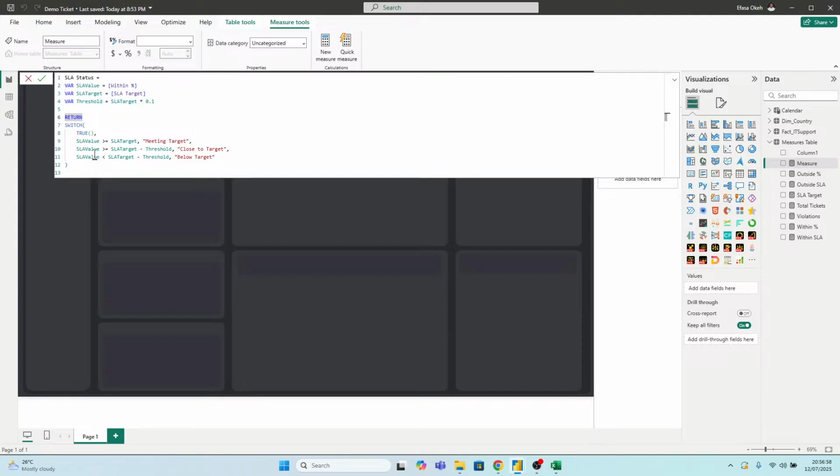But if the value, which is the SLA within status, is greater than or equal to the target minus the threshold, we are close to the target. We are 10% close to the target. So for example, if you have a value of 70%, instead of saying below, we are going to get the words close to, because we're actually close to the target. But if the value is less than the target minus the threshold, that means we are below the target. That's the implication of what we've done.